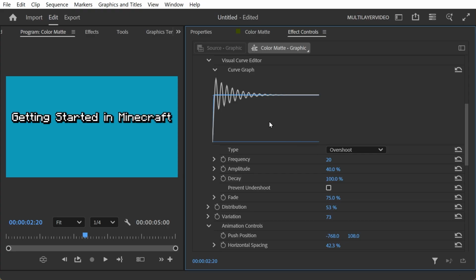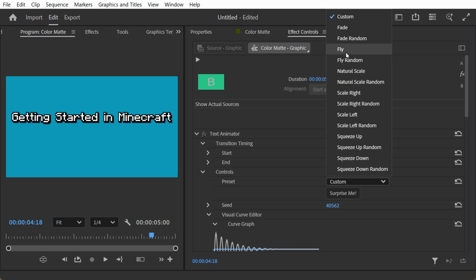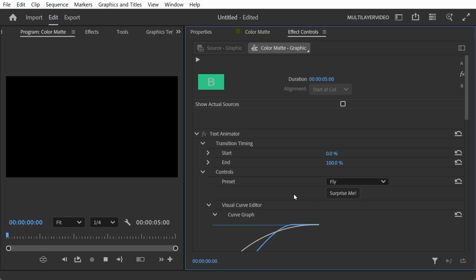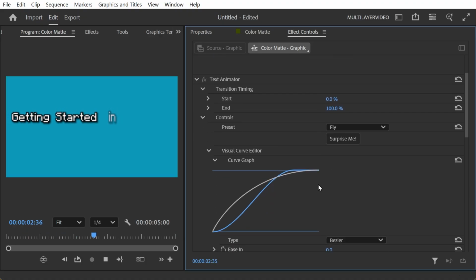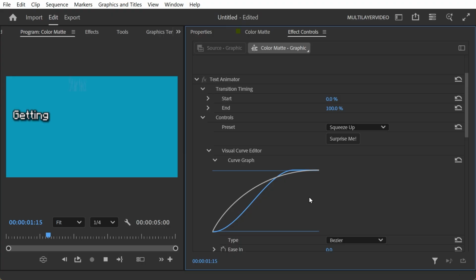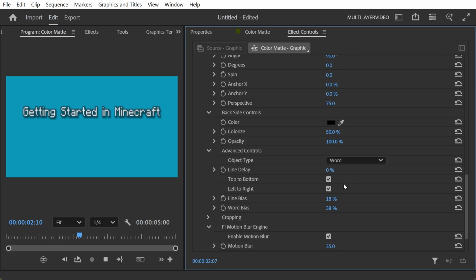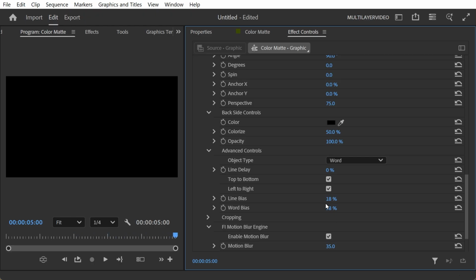Let's change the frequency. Let's do frequency with a regular preset. Yeah, I would like to see if I can get each letter, because this seems to be on letter already. But Word doesn't really change it much. It just puts the whole lot in there. It might be because of this, the line and the word bias.